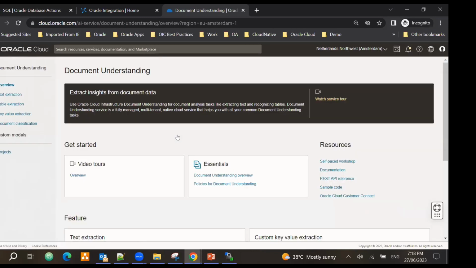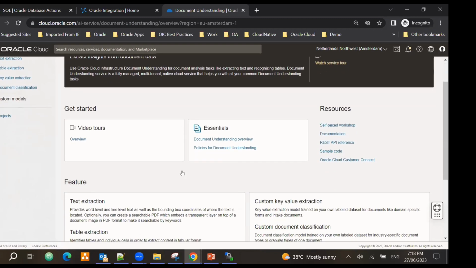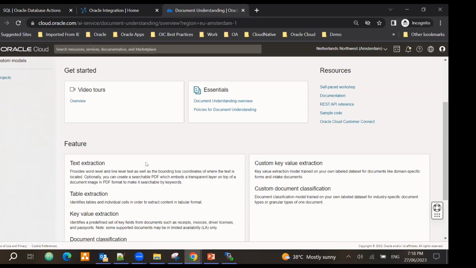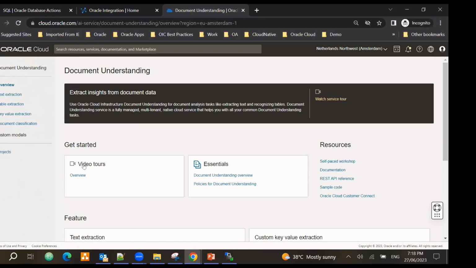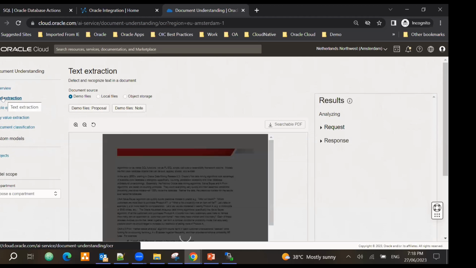The first thing that you see, it gives you reference to the key features, as we mentioned, text extraction, table extraction, key value, and so on. And it provides you some video tours and the REST API reference, because as an integration person, you need to understand which REST API I need to call, what's the request, what's the response. Let's look at an example of text extraction.